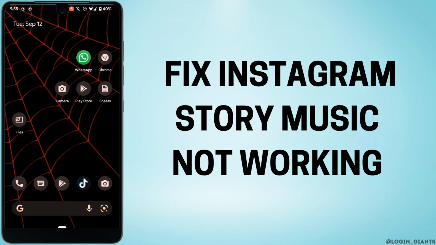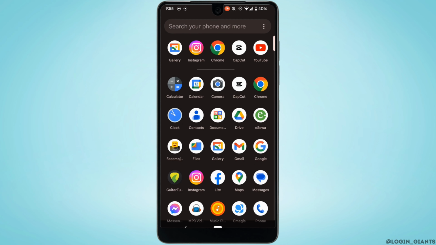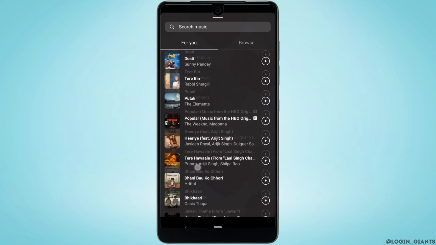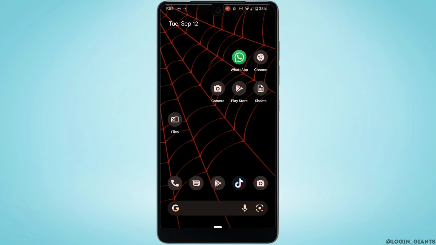How to fix Instagram story music not working. So you might be in the position where you try to add music to your story, but you are not being able to add.